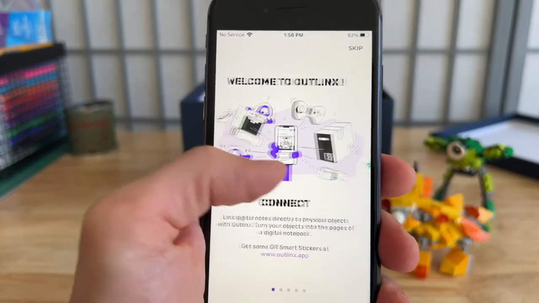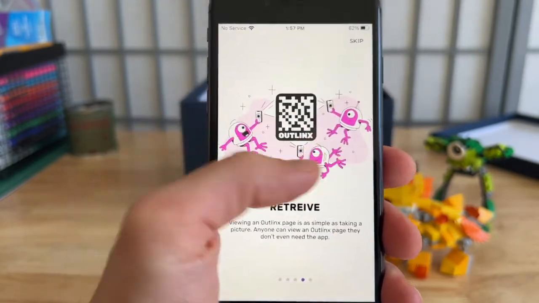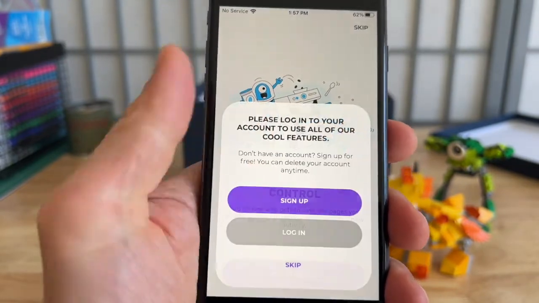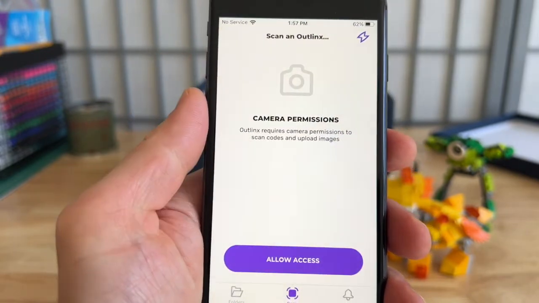And lastly, you may notice we have some new illustrations for the onboarding screens and a more intuitive login and sign-up flow. So that pretty much sums up everything we added to the app in this release. I hope these features are useful to you.